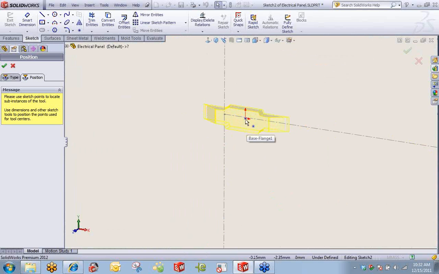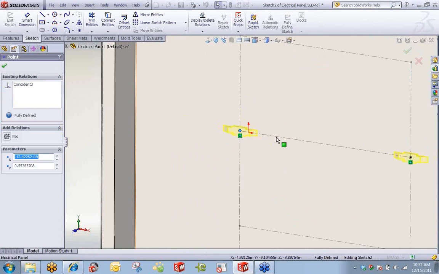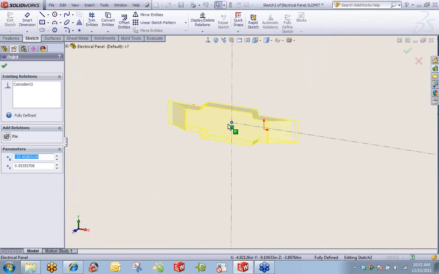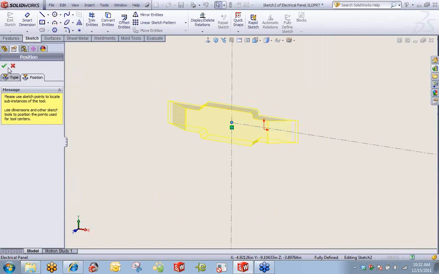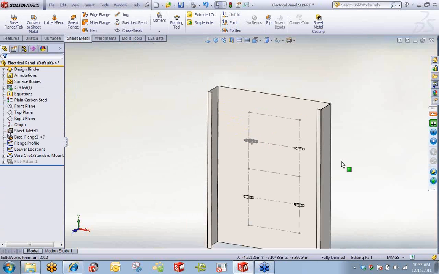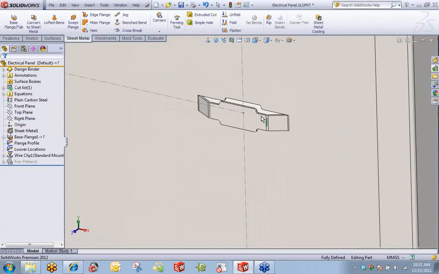In the past, I would have to create a linear pattern or a mirror feature to do that. But now I can quickly drop in 4 at once. Notice I did away with my location sketch I used to use because I have the flip option and the snapping option. So I can get those forming tools located a whole lot quicker than I used to.